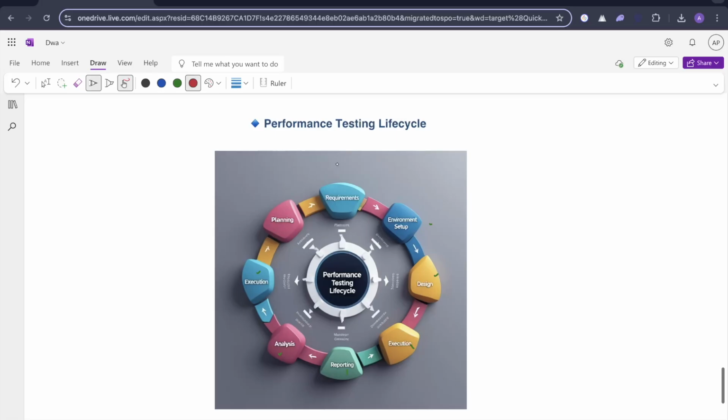This is my step number 1, which is the requirements. First, you have to gather the requirements with your product managers: when we are building a system, for how many users are we targeting? This is the requirement you have to gather. Number 2, after you have the requirements, now you know that you have to test for 1000 users. Then you have to do the environment setup. Environment setup means you cannot directly run your performance testing on your production environment, because if you do, the environment might go down and the app might go down.